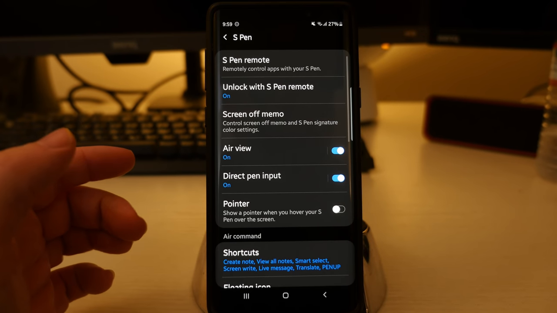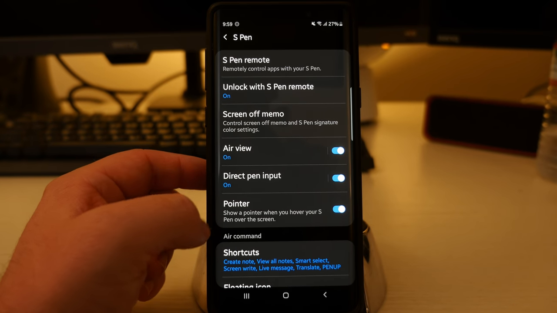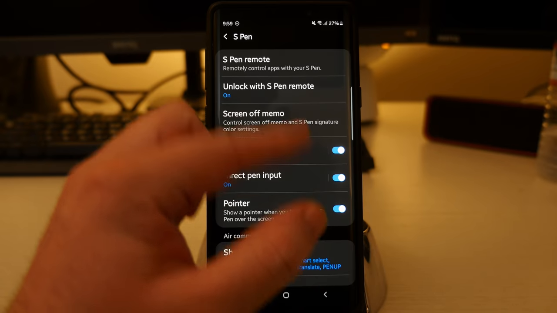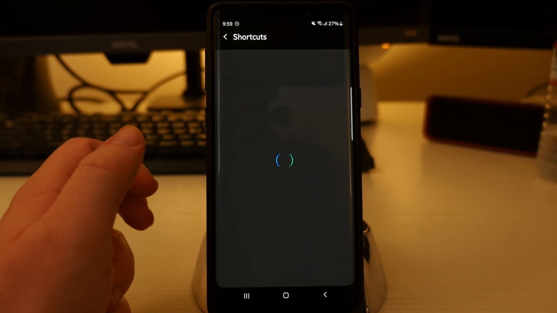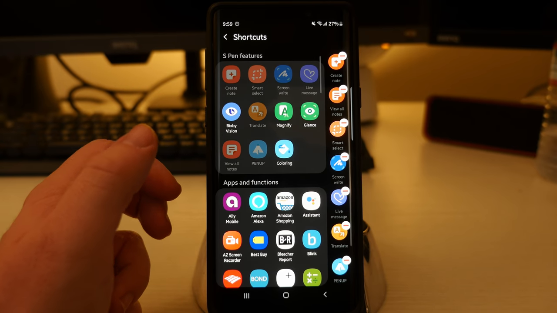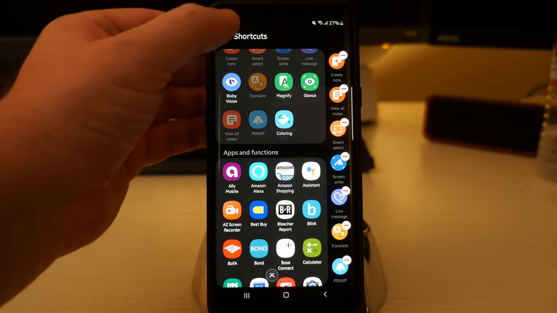Pointer. Now, pointer basically shows a pointer when you hover your S Pen over the screen. You'll see a little dot, that's really it. And then you get some shortcuts in here. And this is just going to be if you want certain apps to pop up when you take out your S Pen.